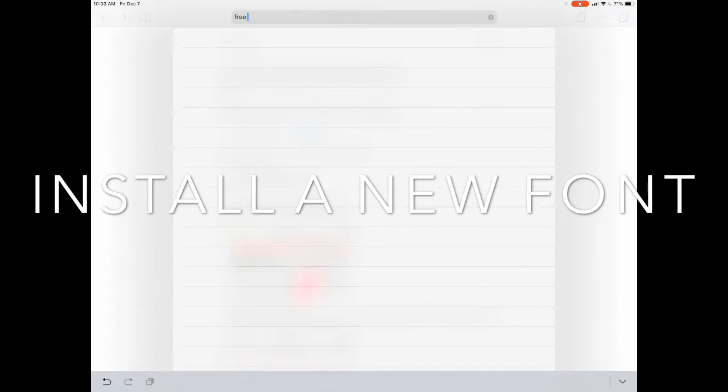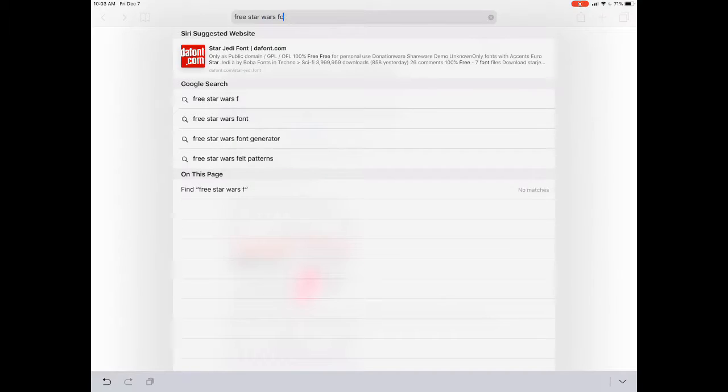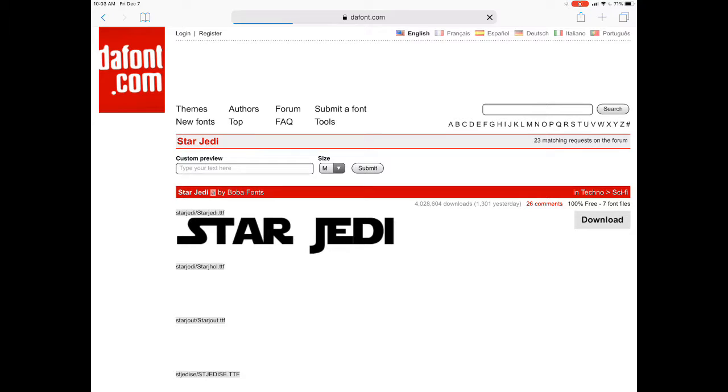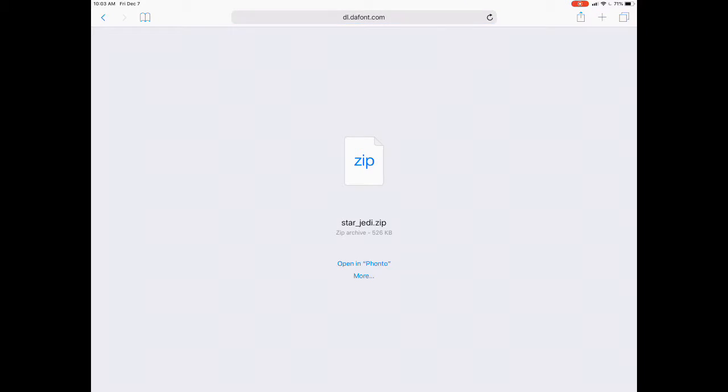If you don't have a font already installed on your device that you want to use, you can get one online. Go to your search engine and type in free blank fonts, whatever font you're looking for. There is a lot out there for your use. I'm going to stick with the Star Wars theme. Go to the website that has the font that you want. Defont.com is a personal favorite. Click Download. After your font is downloaded, click Open in Phonto.